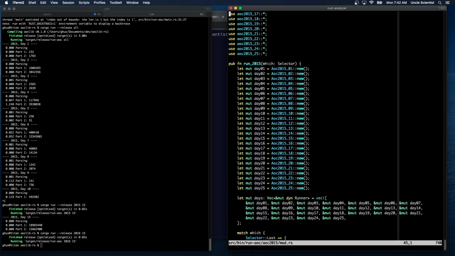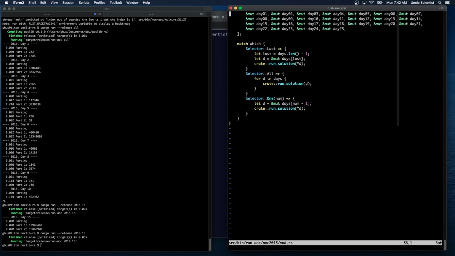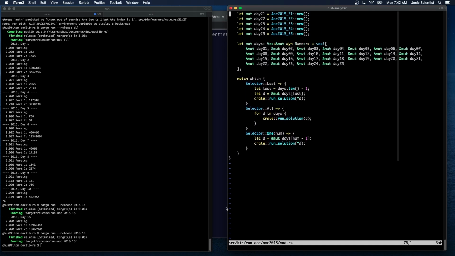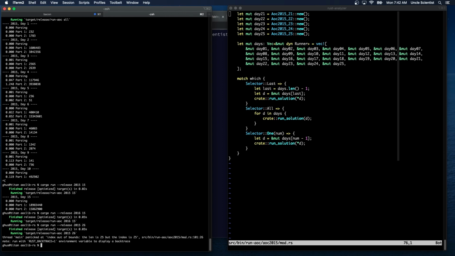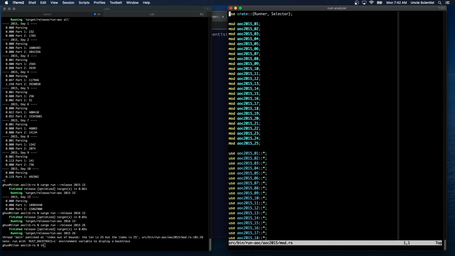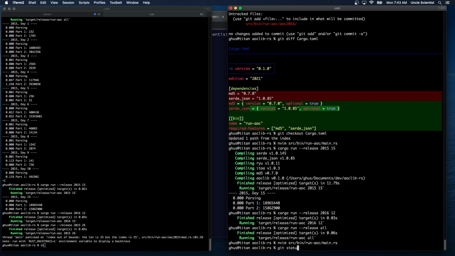And if I look here, do we do any error checking here? We don't. So if I said 2015, 26, we panic. Okay. So we should add a little code in here to say, check the size of the array. All right, so I think that's the basic infrastructure done.